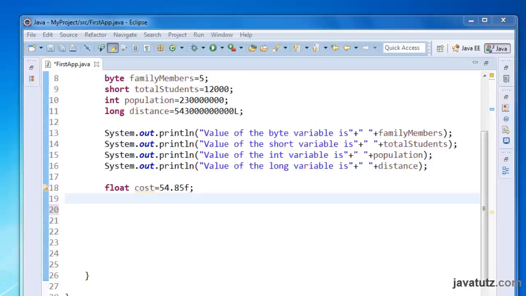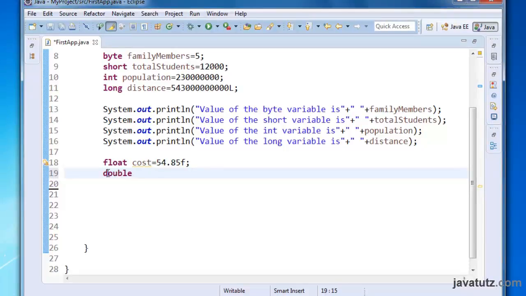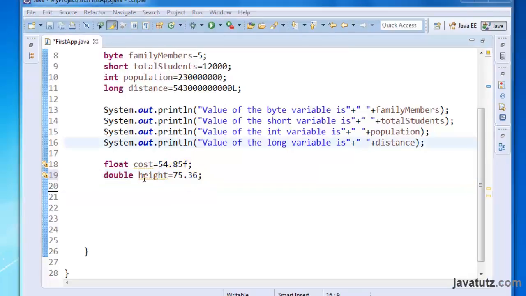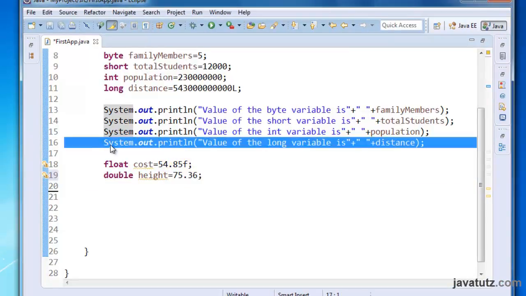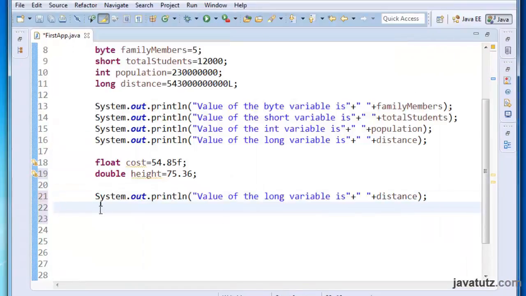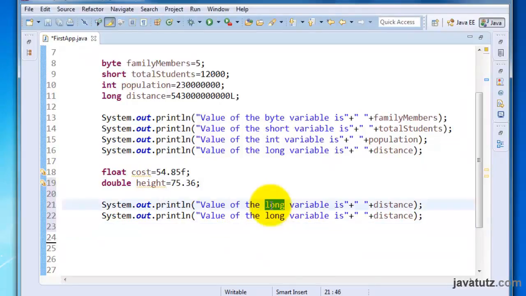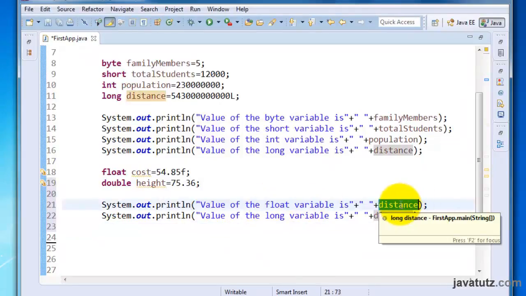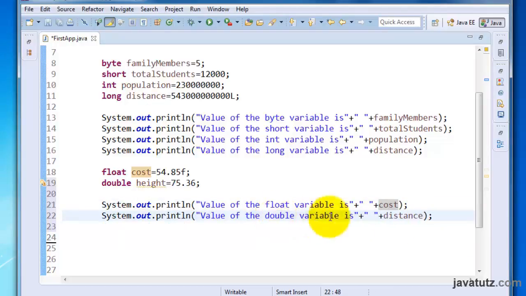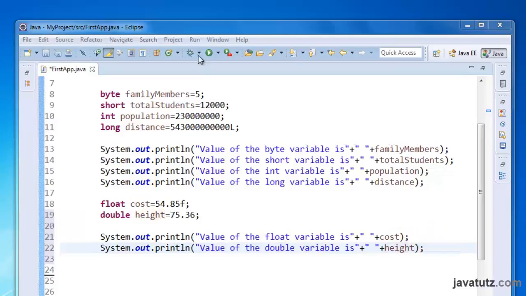Let's declare a double variable here. Double height equals 75.36. Always remember to end with a semicolon. Here, we don't have any errors. For double, you don't have to type any letter at the end. To show these variables as output, let us copy one of these statements and paste them two times, like this. I am changing this to float. Then, change this to double. Alright, this is the time to run the project and see the result.